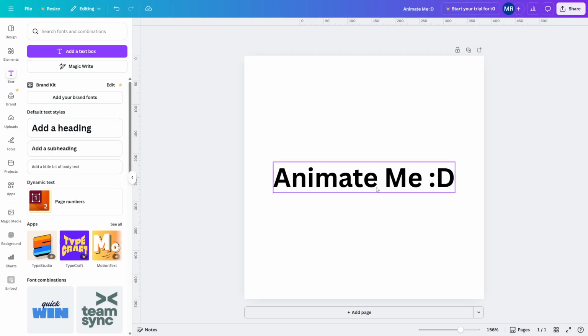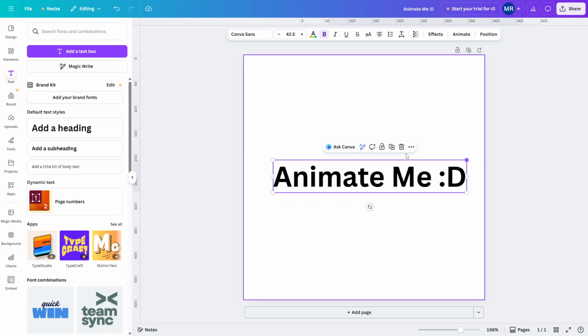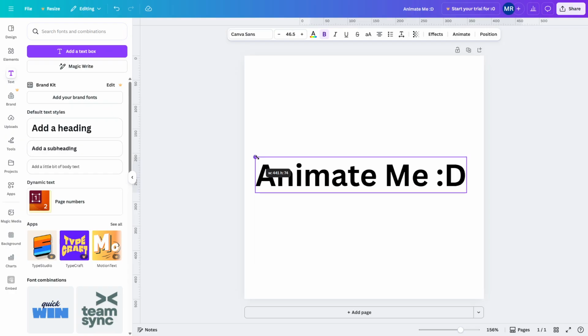First, open your Canva project and select the text box you'd like to animate. Make sure the text itself is highlighted so Canva knows that's the element you want to work on.